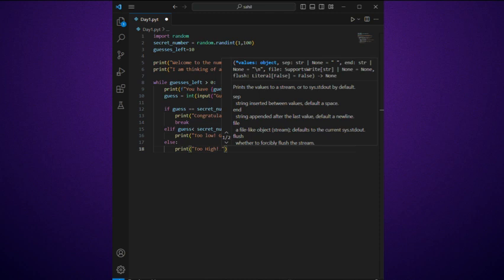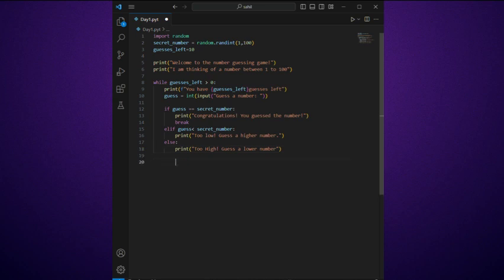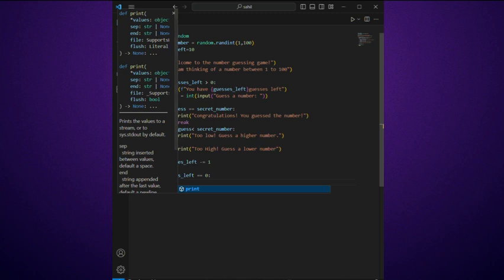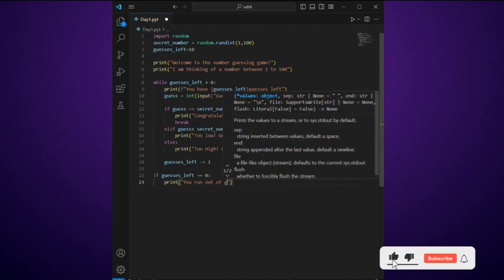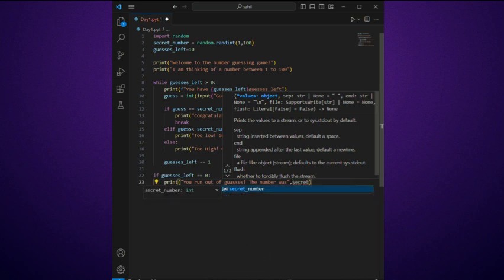guesses_left -= 1. This line decrements the guesses_left variable by 1, indicating that the player has used one of their guesses. Now come out of the loop: if guesses_left == 0. If the loop ends without a correct guess, meaning guesses_left has reached 0, this block of code runs. Print, "You ran out of guesses, the number was {secret_number}." This message indicates that the player has lost and reveals the secret number.